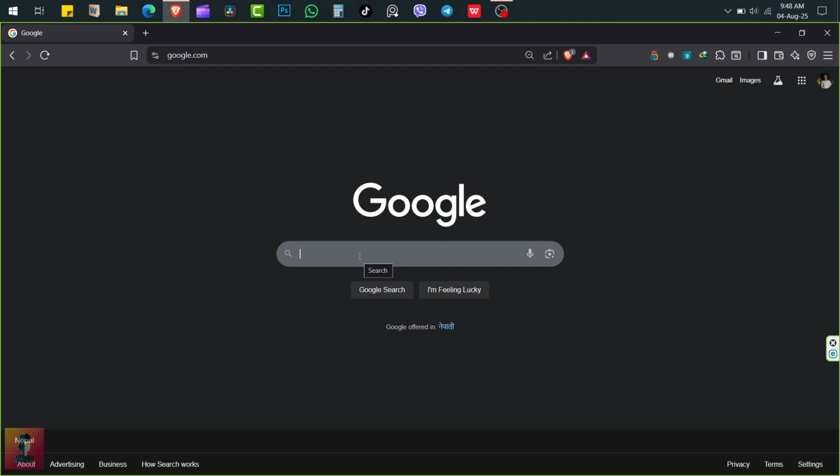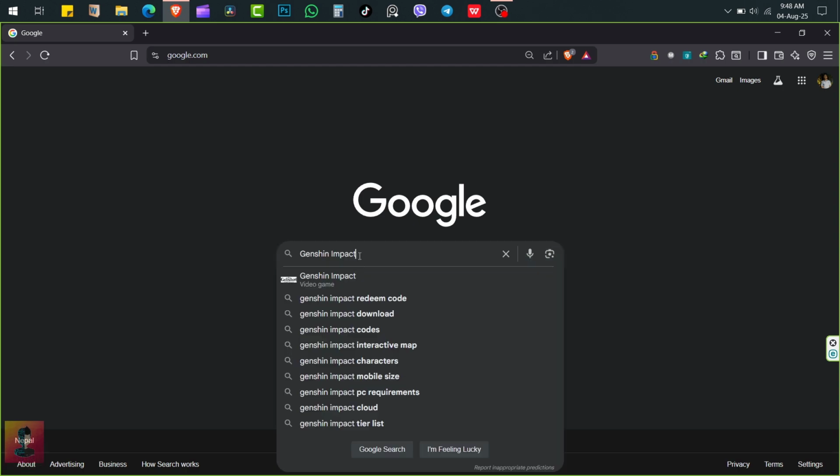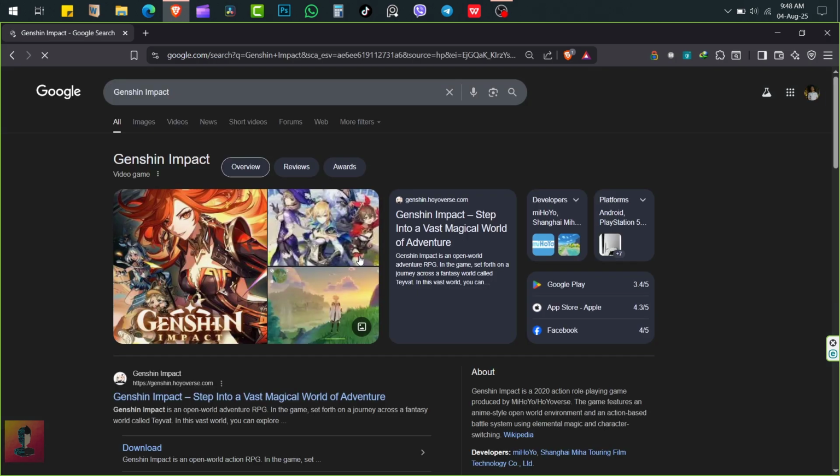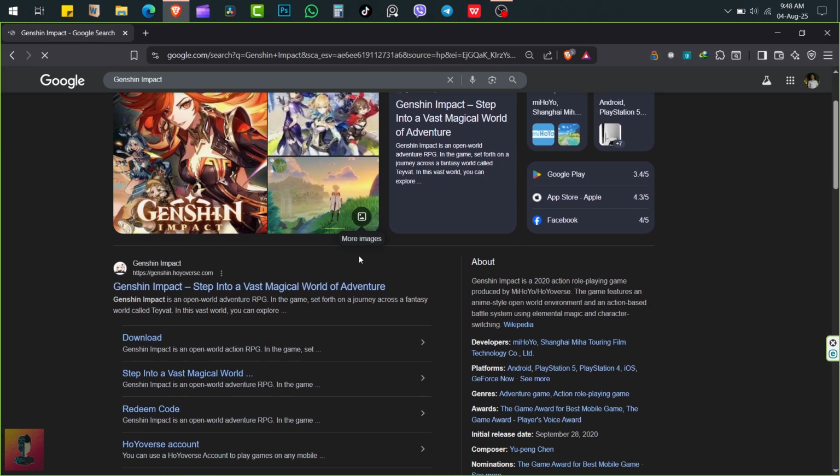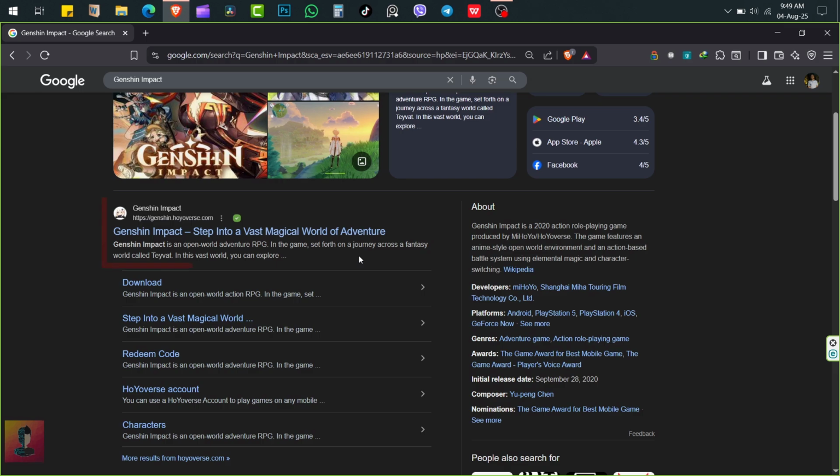Now, kindly enter the term Genshin Impact into the search bar to retrieve the most relevant results. Next, click on the official Genshin Impact website from the search results to ensure you're accessing the most accurate and secure source.